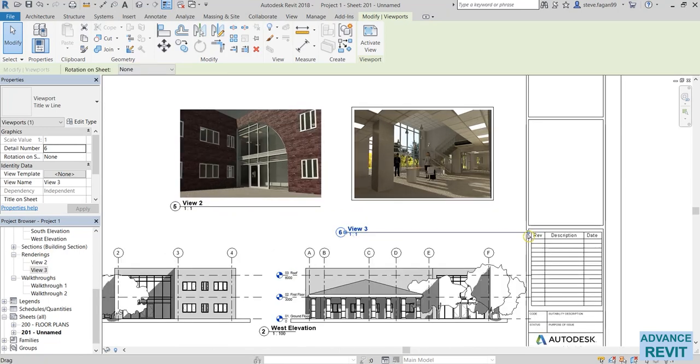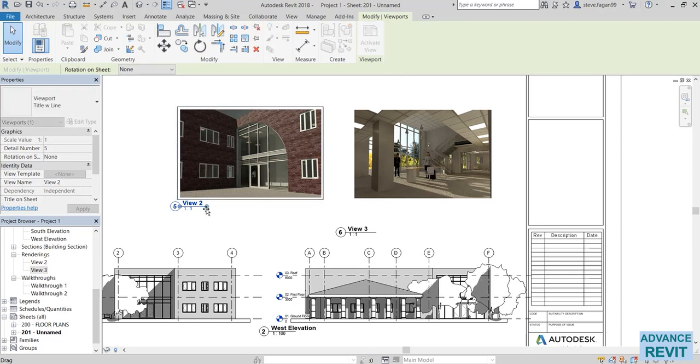So select the image to reduce the title, and then we can reposition the title again.